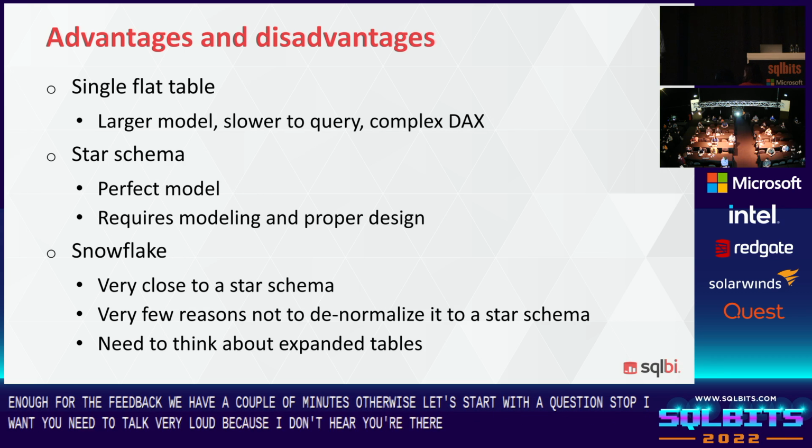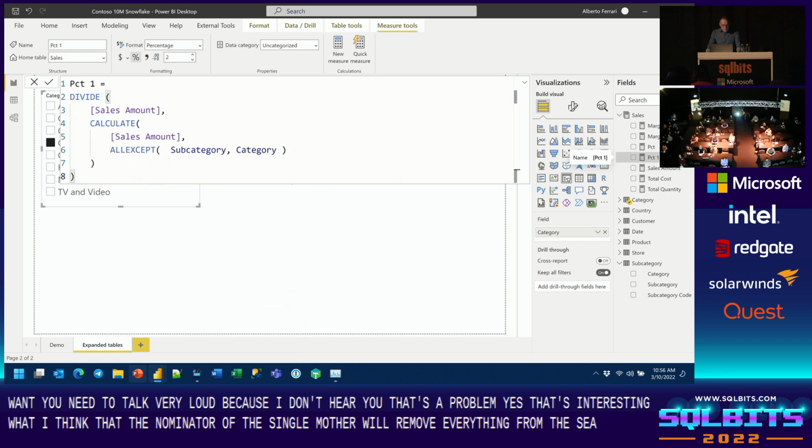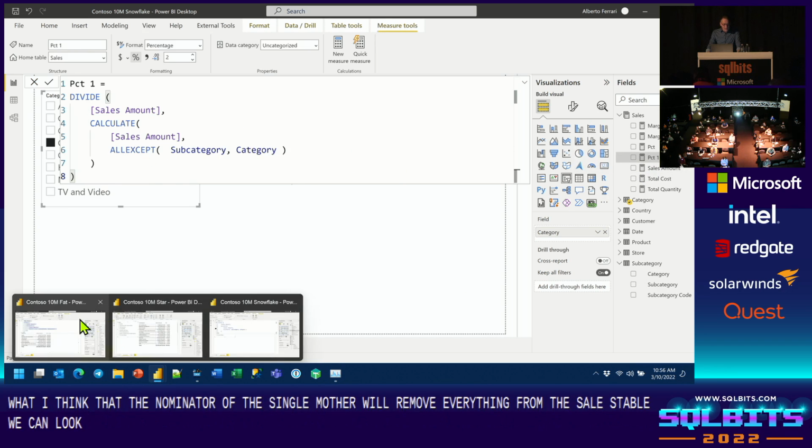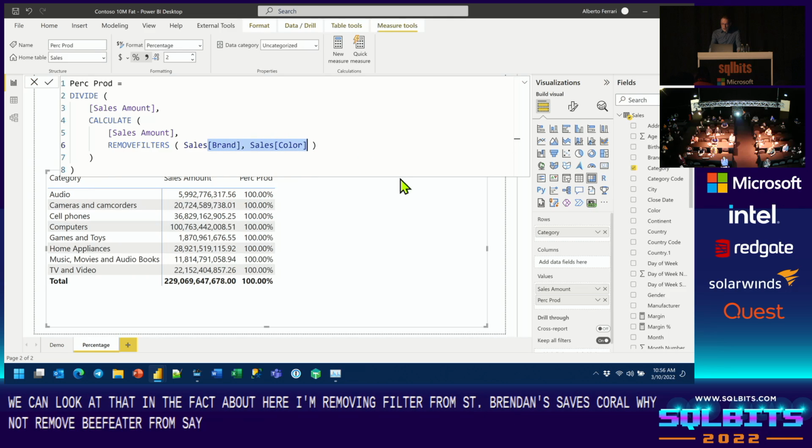In the denominator, in your single flat table, could you have removed all filters from the sales single table? That's interesting. What if in the denominator of the single model, we removed everything from the sales table? We can look at that. In the fact table, here I'm removing filter from sales brand and sales color. Why not removing filter from sales entirely?